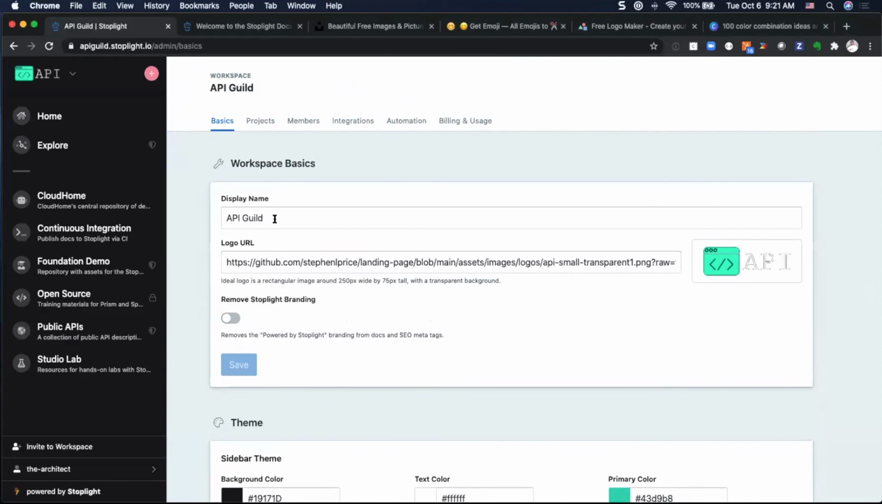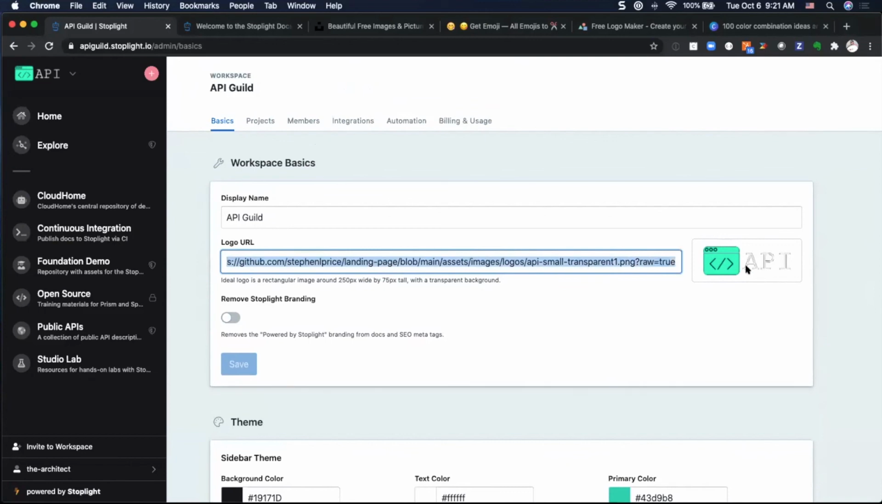And the other options I was just about to describe, well, what they will allow you to do is have a display name, the API guild, and provide a logo. So I'm also hosting that logo like I did. It has a transparent background. So that's what you see right here.